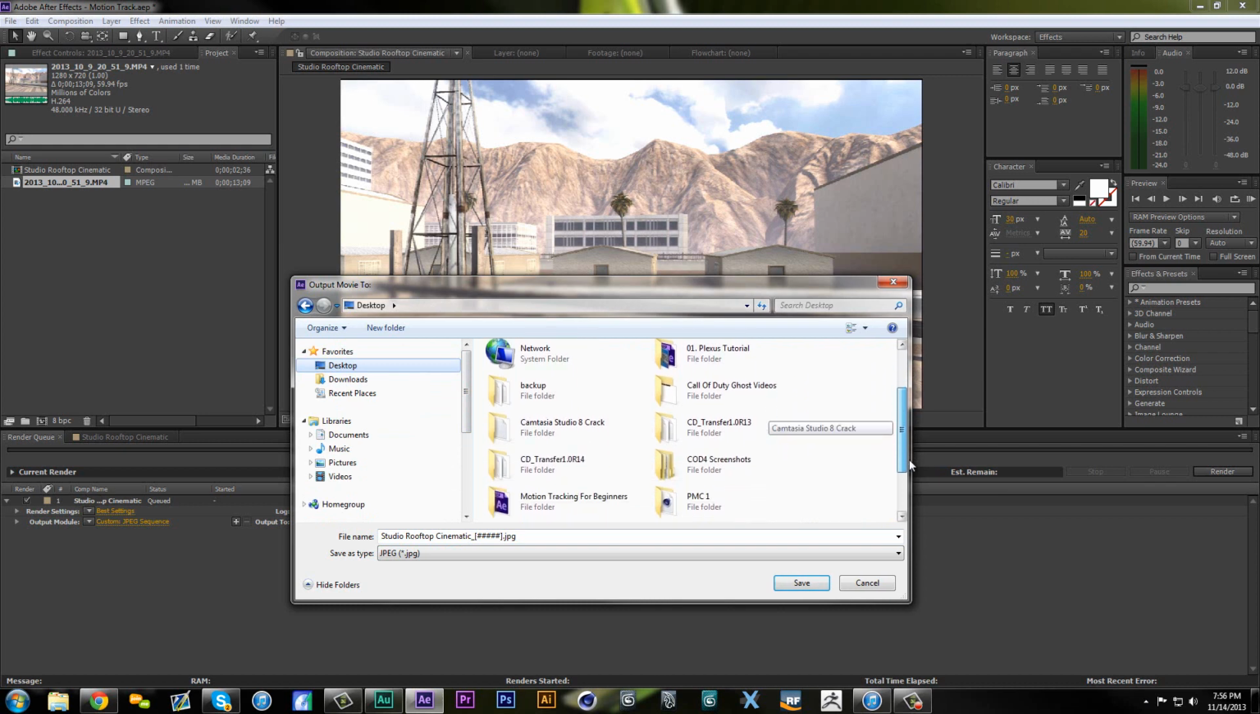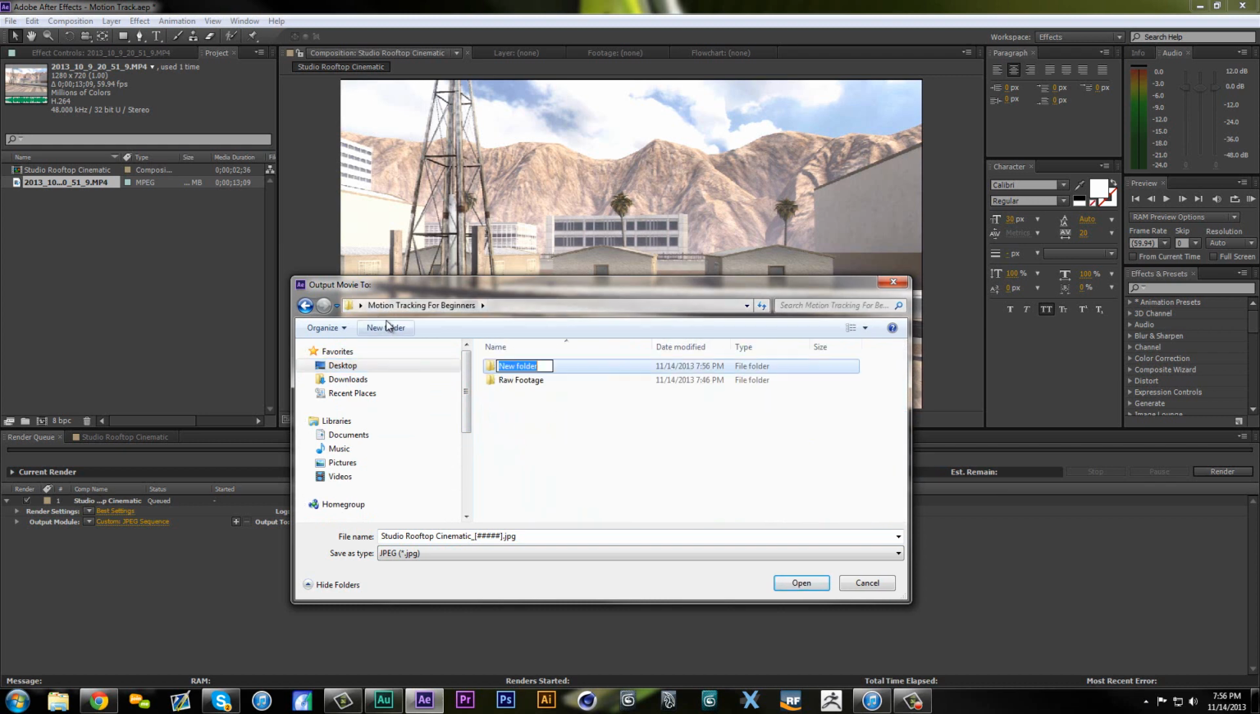Now remember, when working with JPEG sequences, they make one picture for every frame of your footage. So you could have footage that's 200 seconds long at 60 frames per second. So that's 60 pictures per second of that 200 seconds. Get me? Basically, in other words, it's going to make a ton of pictures. So we're going to make a new folder where we want to save it, and we're just going to call it JPEG sequence.